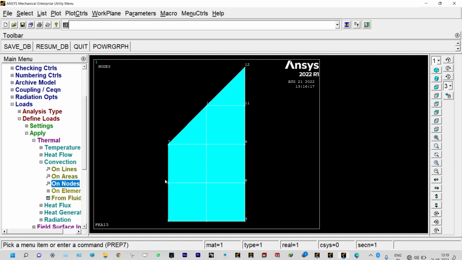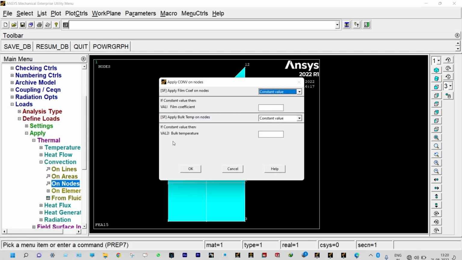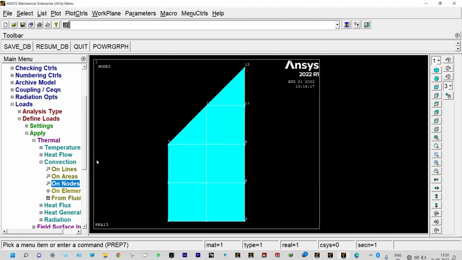and convective heat transfer coefficient is 17.04 watt per meter square degree Kelvin. Let us select the specific nodes. Now again apply convection on nodes. Let us select the external nodes 3 6 9 11 and 12. The external nodes are selected. Okay, now we need to apply convective heat transfer coefficient as 17.04 and bulk temperature is 255 Kelvin. Okay, done. So we have applied all the boundary conditions.